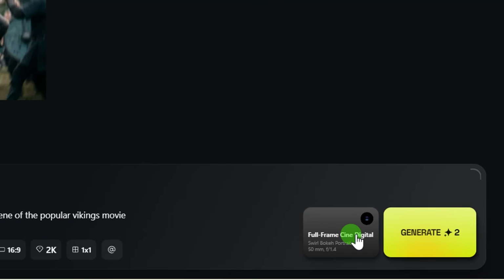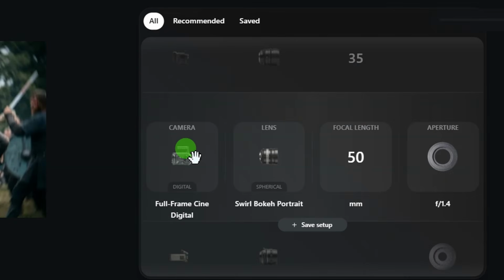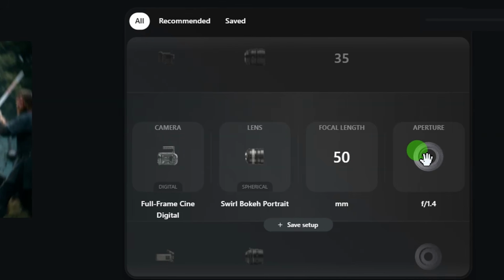The very important thing right from here is the camera option. If you click on this particular camera option, you can simply choose a camera that you want the AI to capture your image from. You select the camera option right from here. You select the lens of the camera. You select the focal length of the camera and also the aperture of this camera. These are different camera options you can use in generating your image.